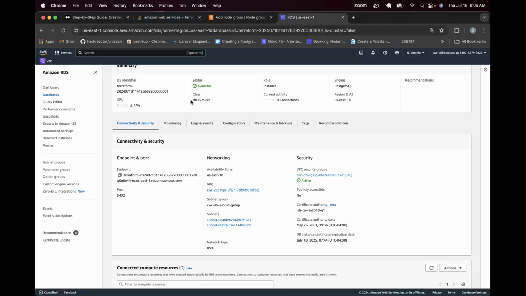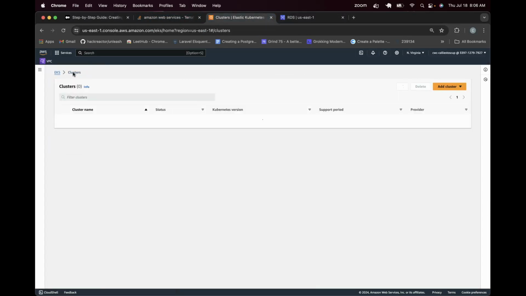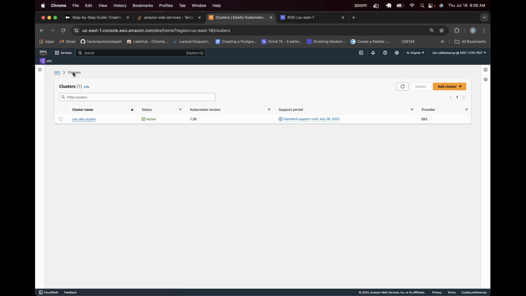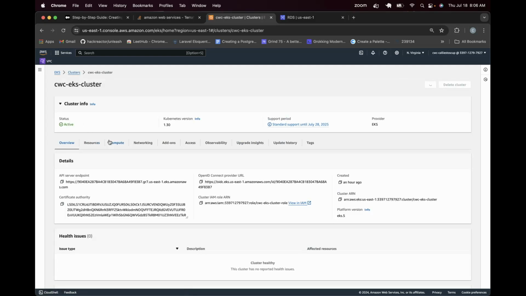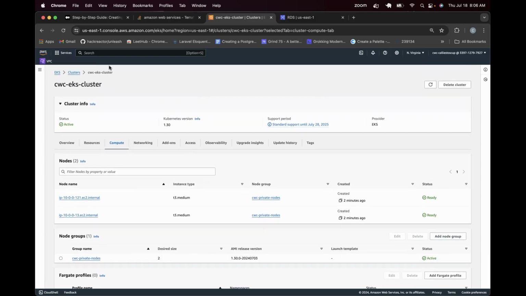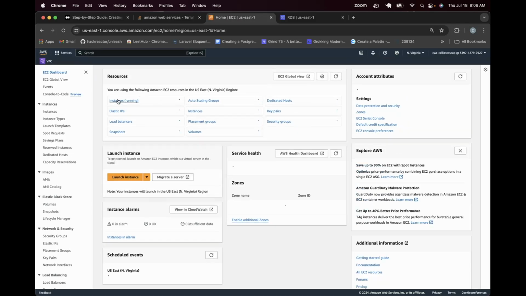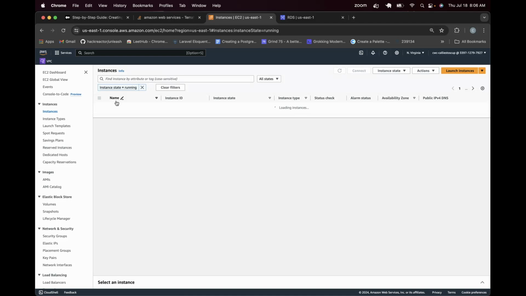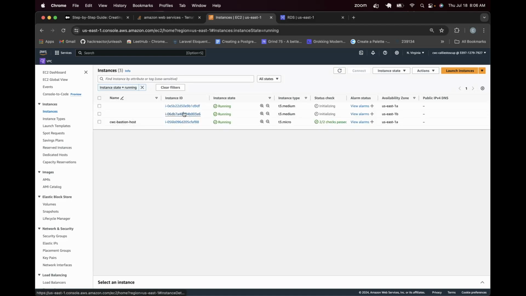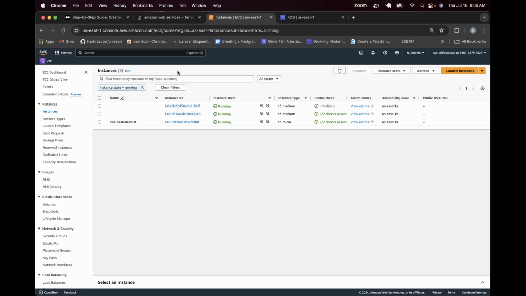Let's just go take a peek around. Let's go to clusters. And yep, we have an EKS cluster. And then if we look, we have our node groups and they're both ready. So that's good. Let's go take a look at our bastion host. I have our bastion host and our 2 nodes. You can see that those are still, oh, they're coming up.